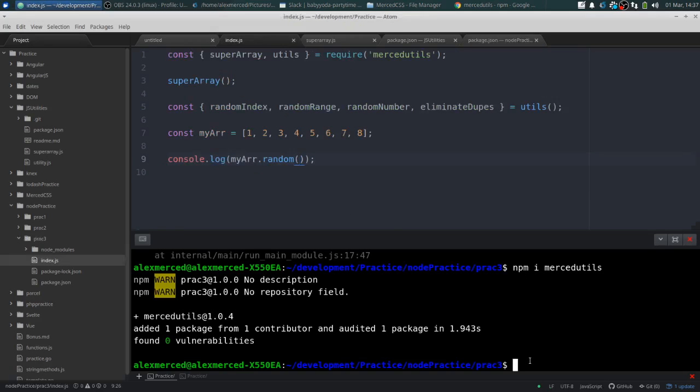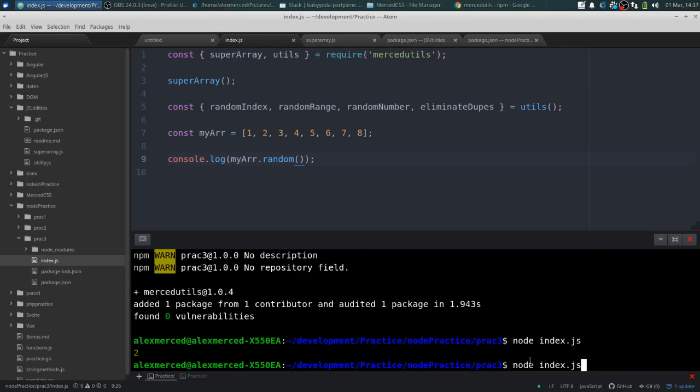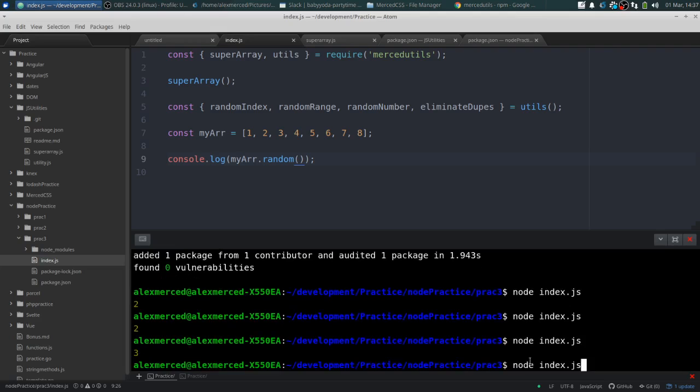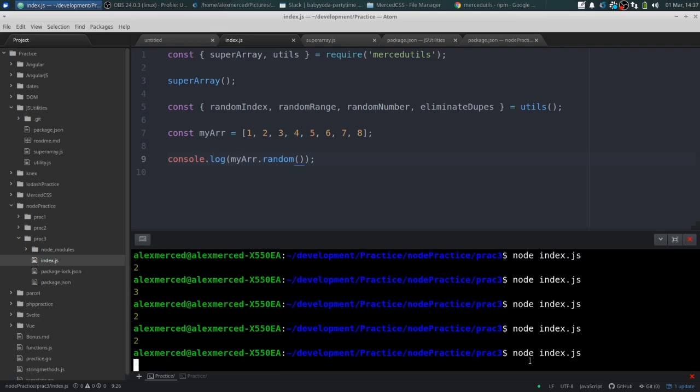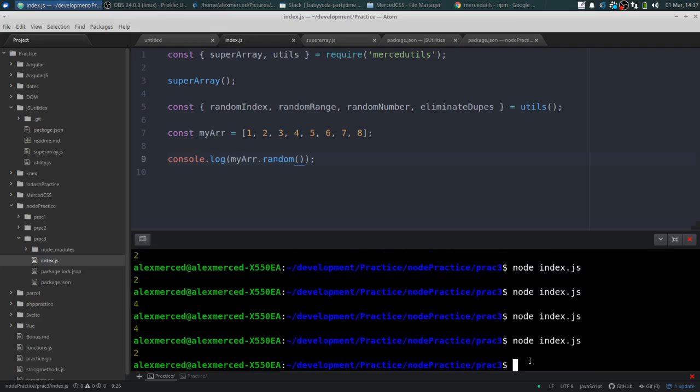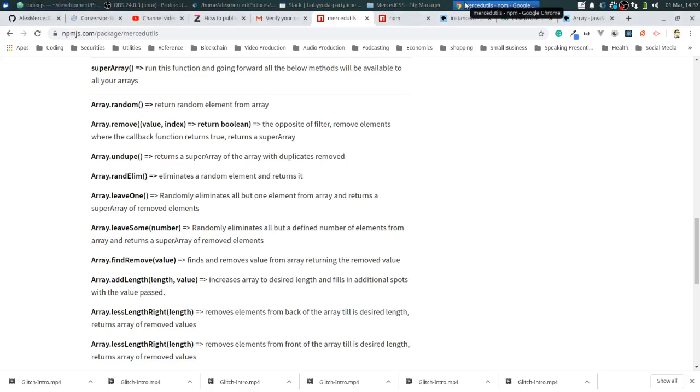So let's go back over here. node index.js, and there you go. So it gives you a random element from the array. Okay, fun. Cool, so that's the first method. Let's go through all the methods, so that way you guys can troubleshoot with me and learn how to use all the methods here.